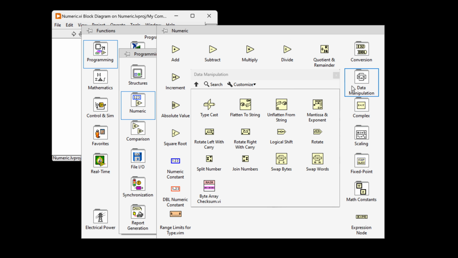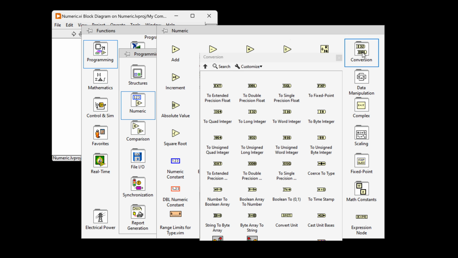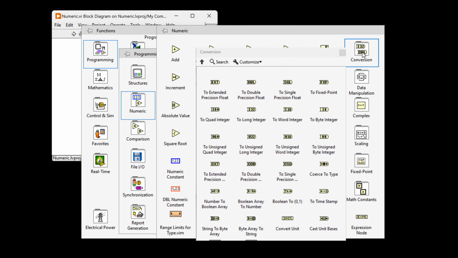You can manipulate integers by shifting bits. You can split and join numbers. This is useful in FPGA applications. You can change the representation of the numeric by using those functions here.